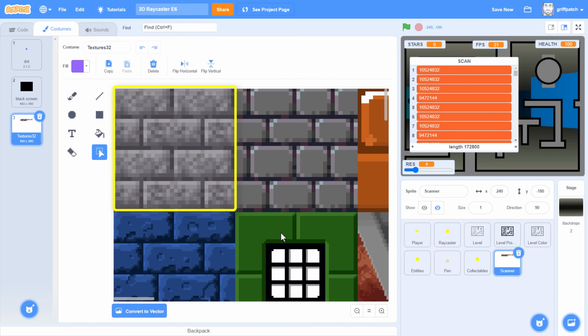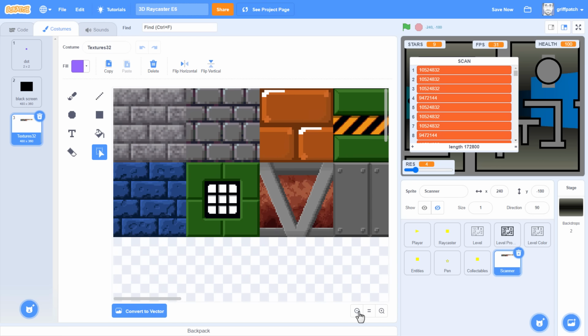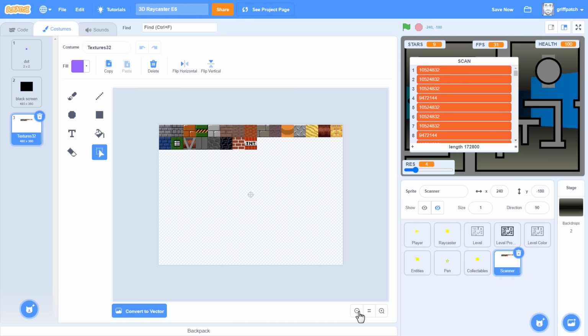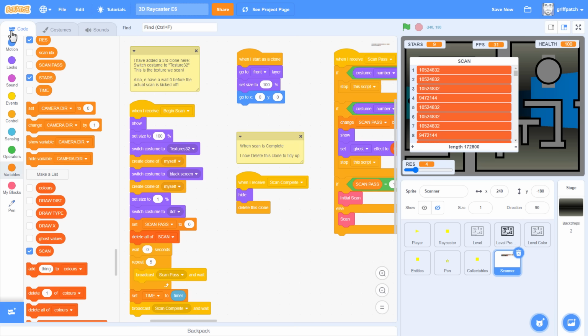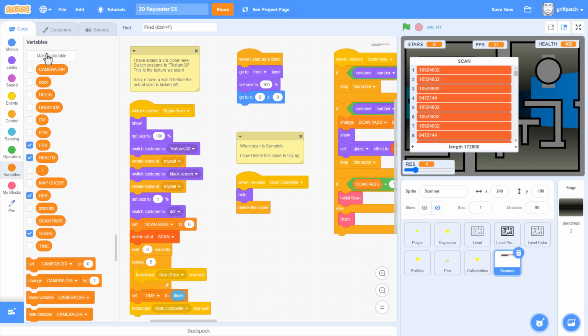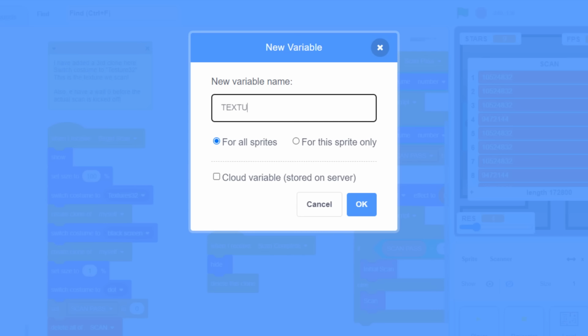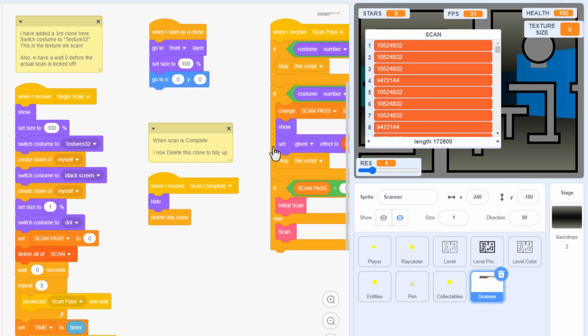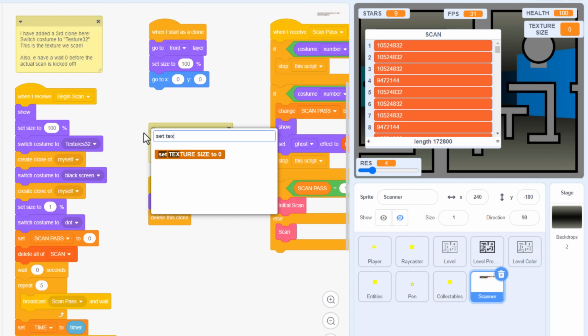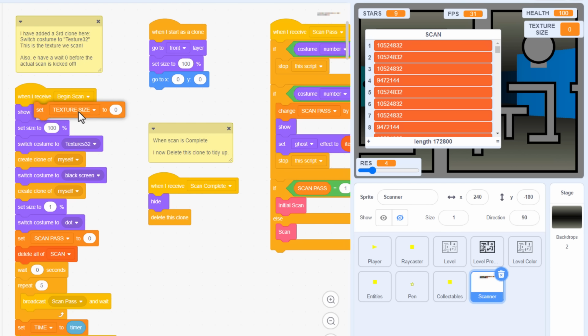What you might notice, if I zoom back out, is that I'm only using the top portion of the canvas for these textures. As such, all the rest of the area will end up wasted space in our scan list. Since this is such a big list, it will be worth reducing the size of the scan to save on memory. So in the scanner sprite, make a new variable naming it texture size, keeping it for all sprites. And we will set this to 32 before we begin our next scan.